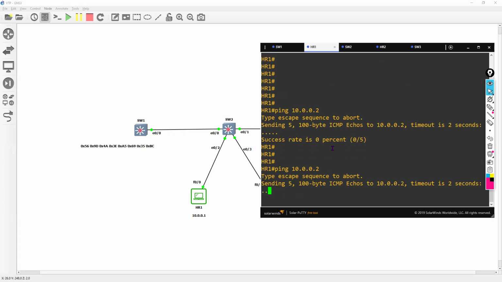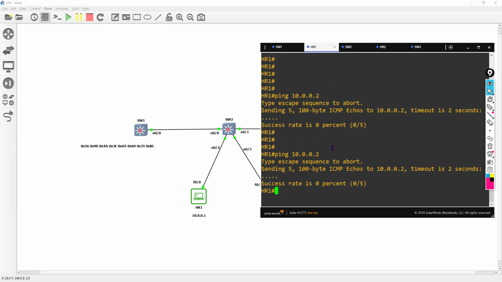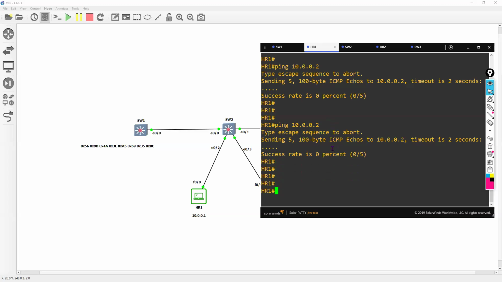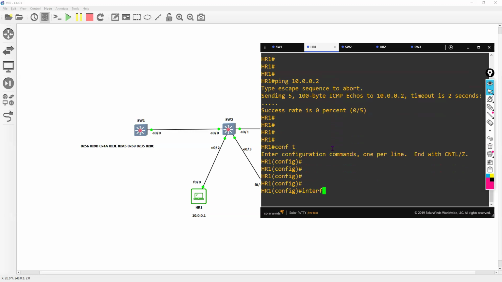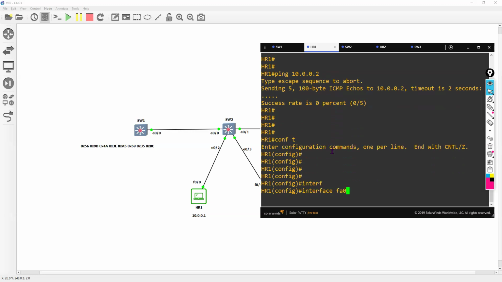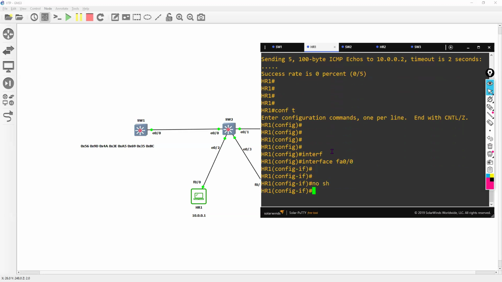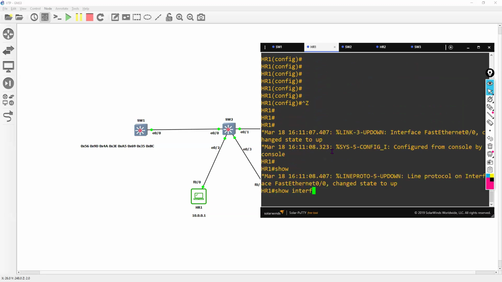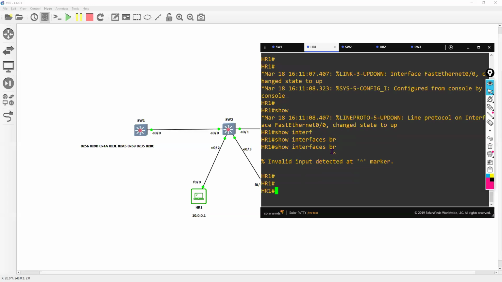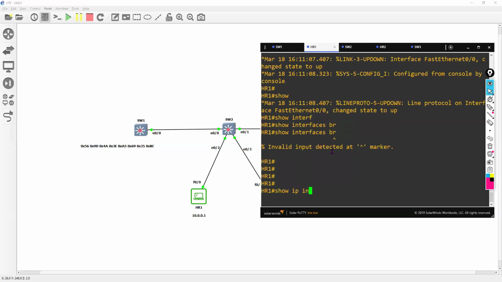Any idea why? Ports 0/2 and 0/3 are part of VLAN number 10, both of them. Are they both part of VLAN 10? Let me check. Interface FastEthernet 0/0. You see, both ports are under the VLAN number. Let us see now. Show IP interface brief. Their interface may be down. Administratively down.